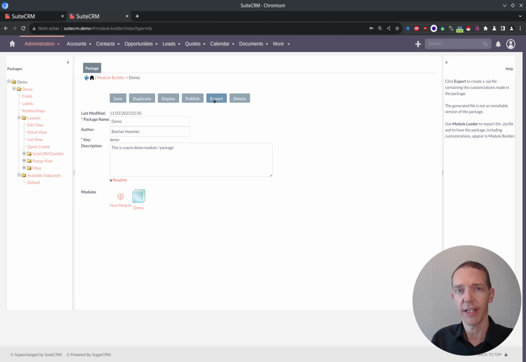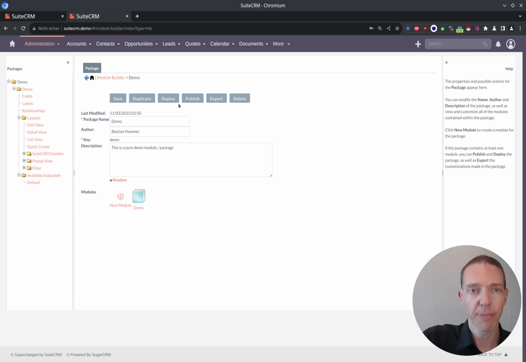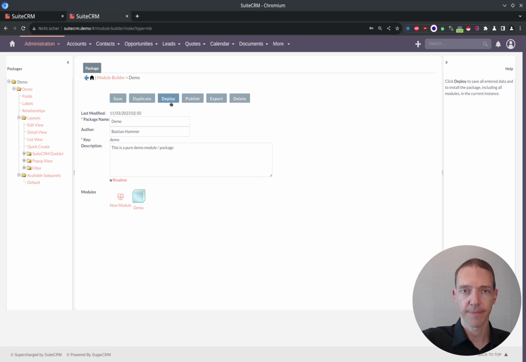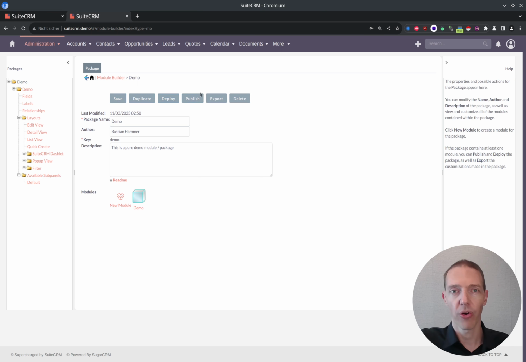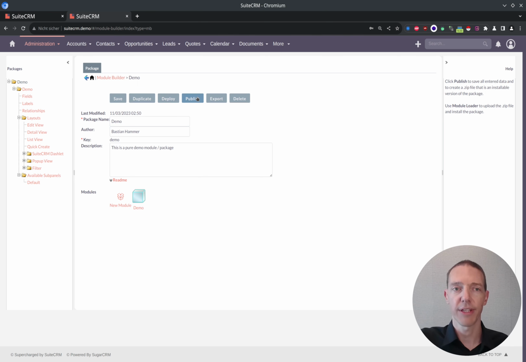An export is something where you would just want to put the code into a version tracking system in order to see, okay, these have been the changes and we only want to document the changes. Usually I would either use publish or deploy. Delete will delete the package, and duplicate will duplicate the whole package, including all the contents, which I use seldom as well. So usually it's save, deploy, or publish, which are the most interesting things here.